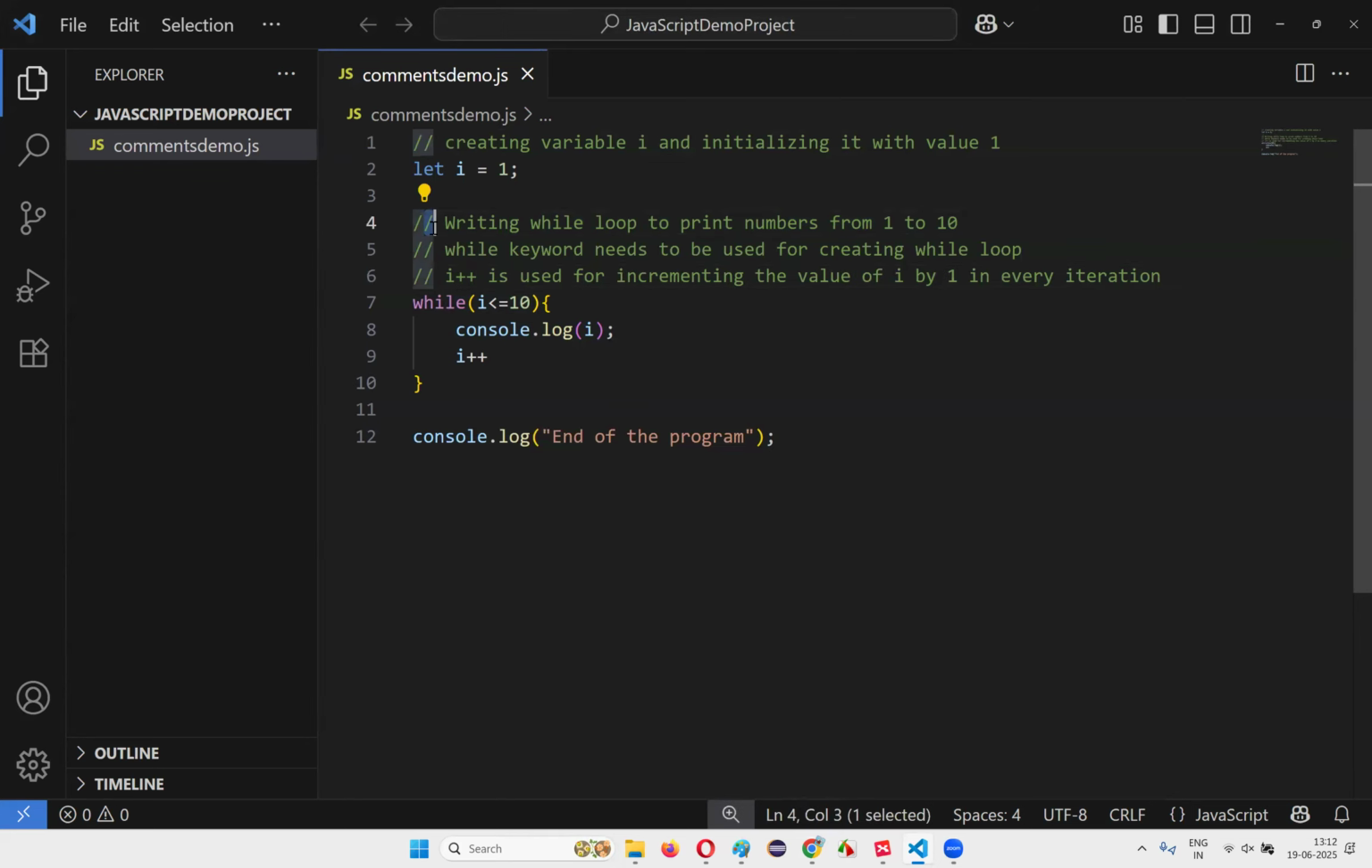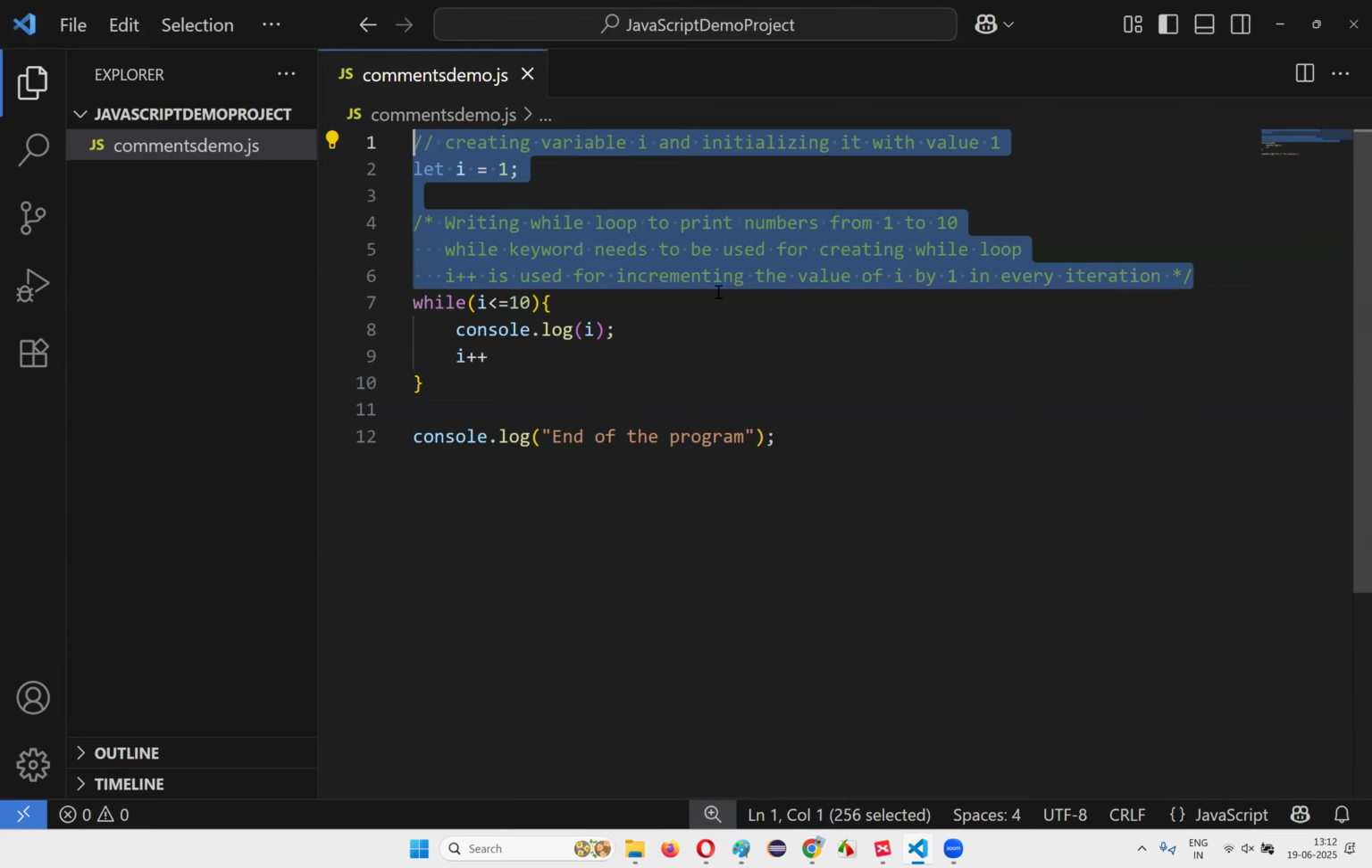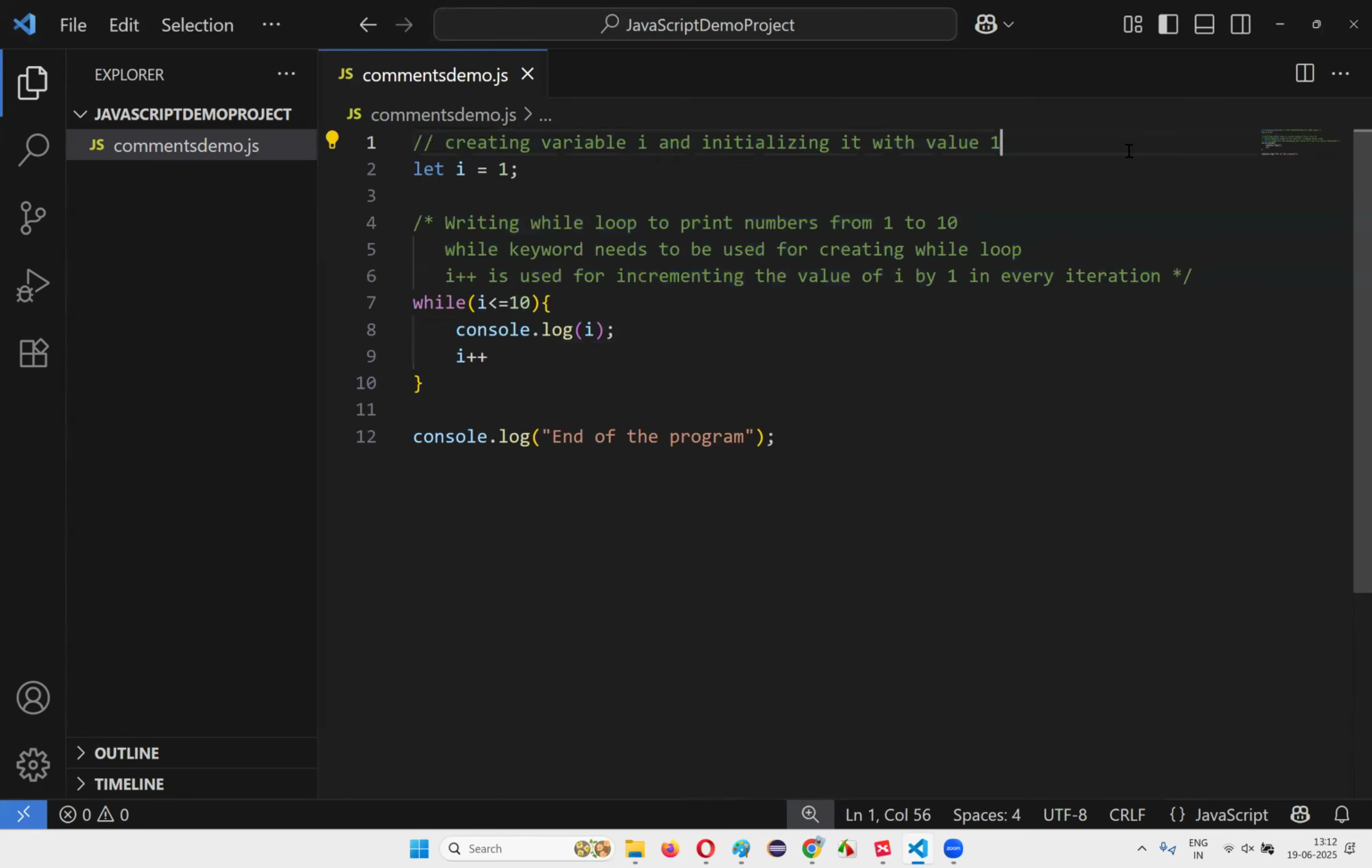So instead of this, what I can do is write forward slash asterisk, and here asterisk forward slash. If you write this starting point of the comment and this ending point of the multi-line comment, these are multi-line comments. This is a single line comment, this is the starting of the multi-line comment, and this is the ending of the multi-line comment. Got it, guys? Clear? Fine then.